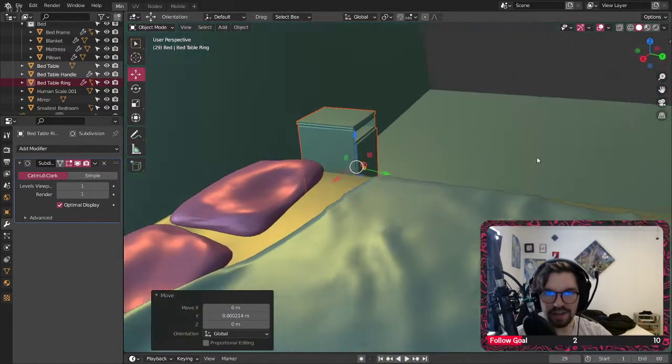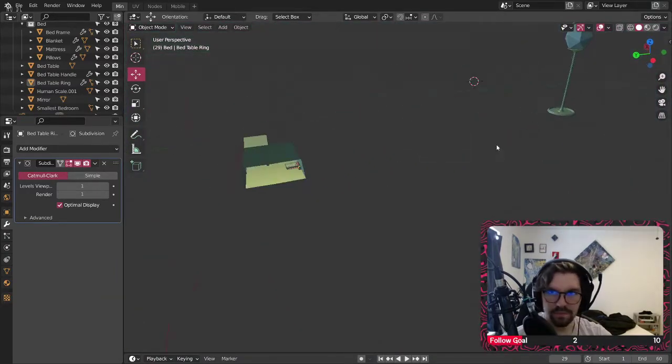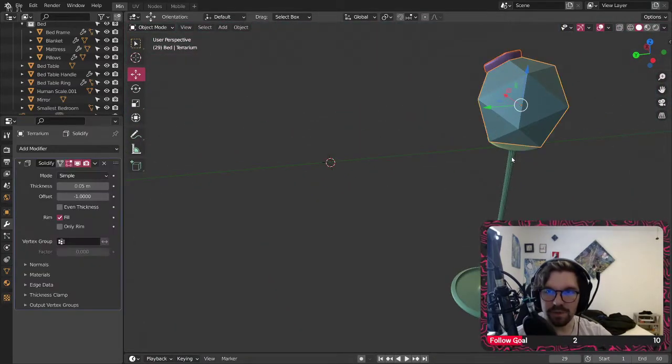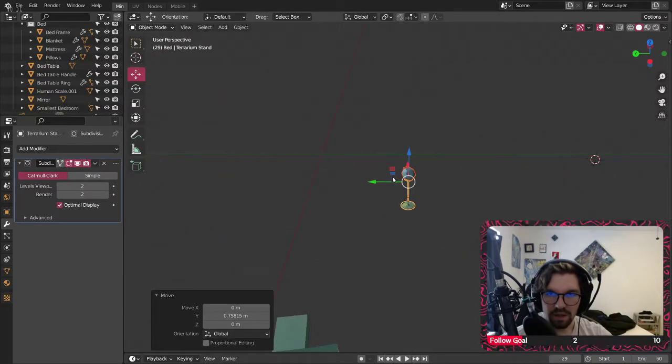Okay, that is pretty good looking. Last but not least, let's move the terrarium on over here. And then we're set.